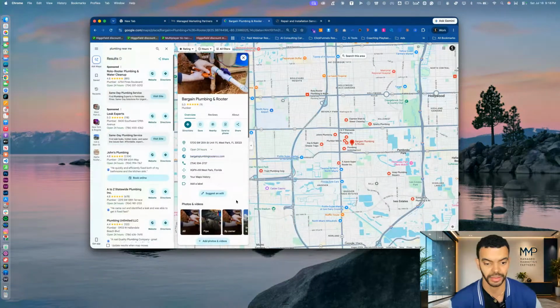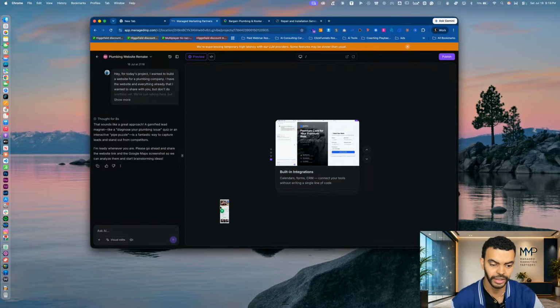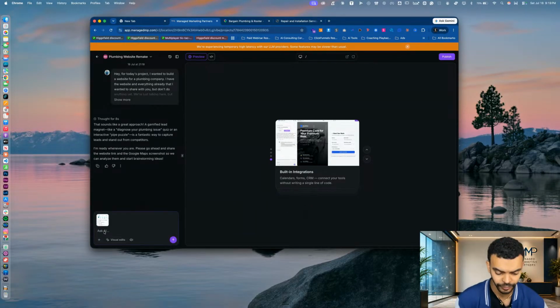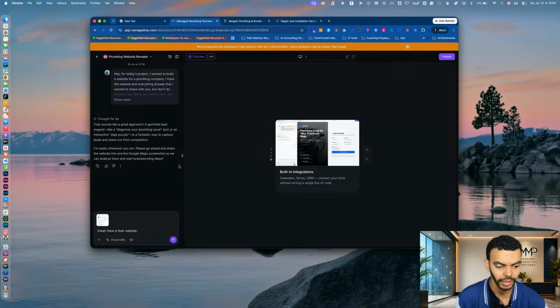I'm going to go ahead and screenshot their Google Maps link. Okay. And you can literally take screenshots, drag it in, and there you go. Great. I'm going to say great. Here is their website. Got to copy that again. Come on. Boom. Here's their website.